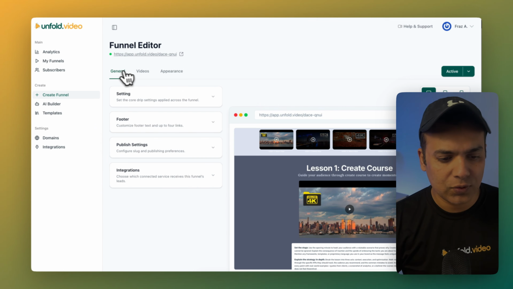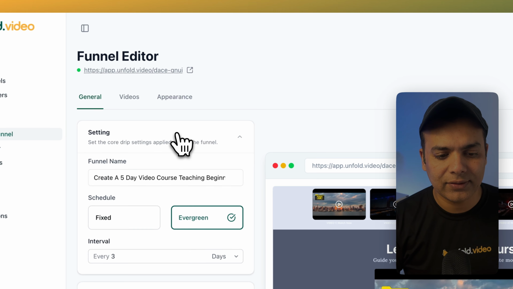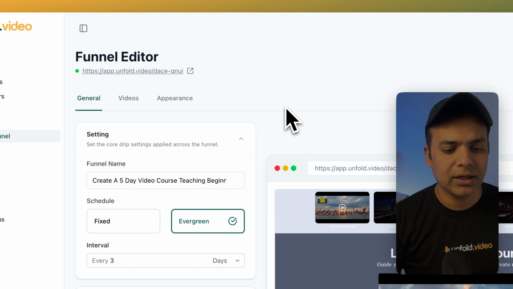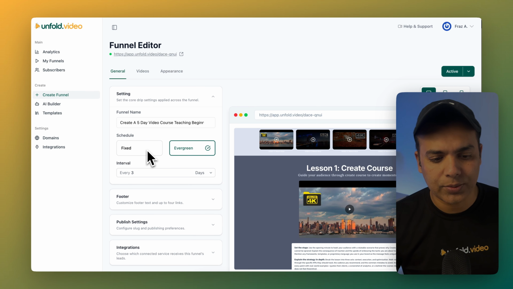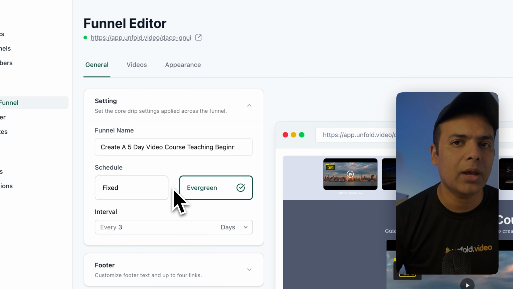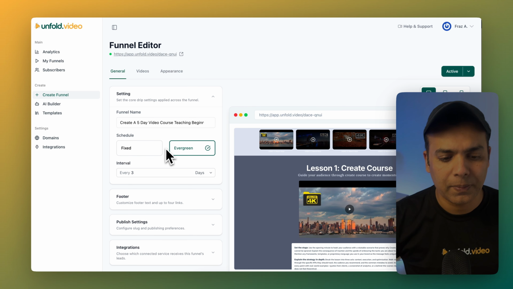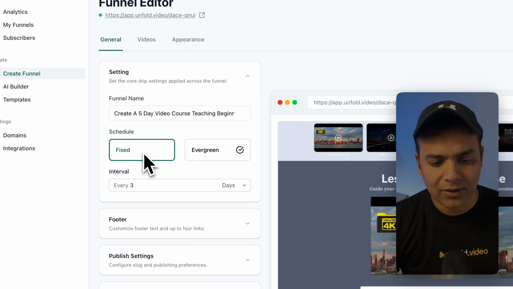The first thing for you to decide is whether you want your funnel a fixed one or an evergreen one. What I mean is, if you see this tab general, click on this setting, and here you will be presented with two options, fixed and evergreen. So it is about the schedule of your videos. First, let's see the fixed one.